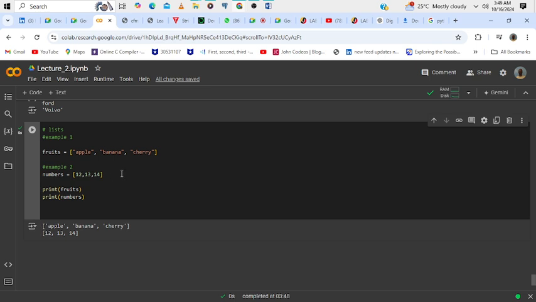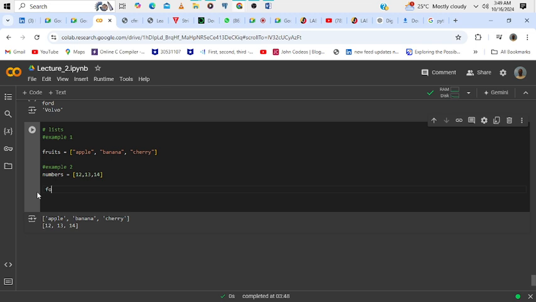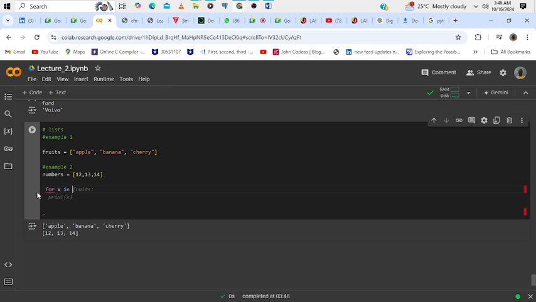Also, if you want to print each item individually, I think you can use the for loop, the one we were using yesterday, like for x in fruits. I think we have it over here. So for x in fruits, and then I print x. So if I execute these, I should get all the items in my fruit list.